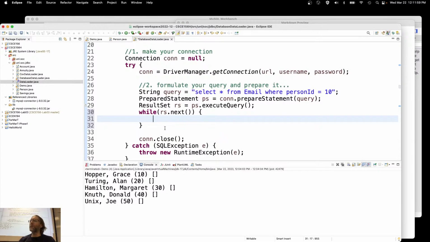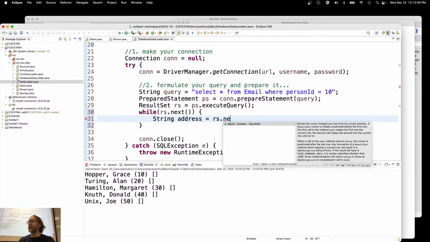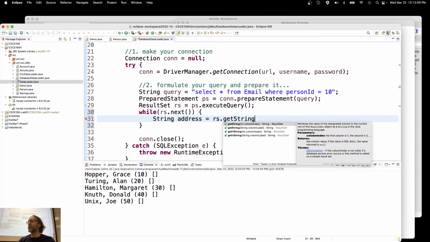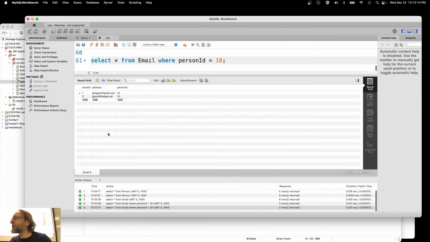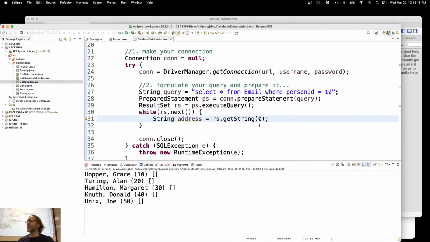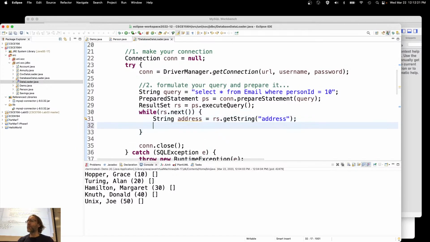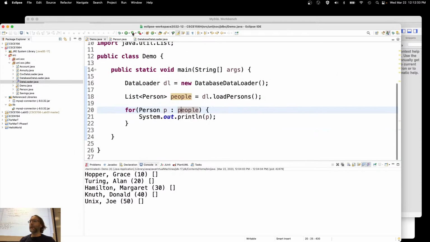All right, so while you've still got an email here, String address is equal to rs.getString. There we go. And what was it called? If I execute this, it's called address. Yeah, I didn't need to look that up. There we go. And then add it to the person, p.addEmailAddress. You can do it in a one-liner if you want, to relieve you of the need of creating another variable. Now, is this going to work? Let's find out.